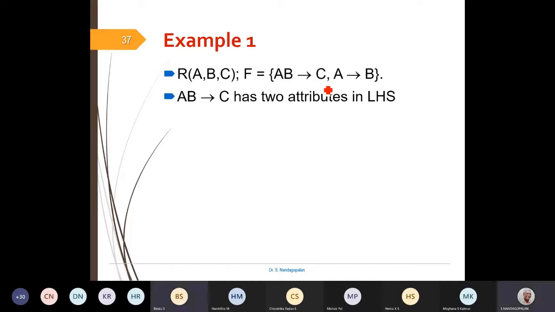we should find out whether A or B is extraneous. Now how to find out? As I said, we will just remove A. So what is left out? B. If I remove A, I am left with B. Now I should find the closure of this.